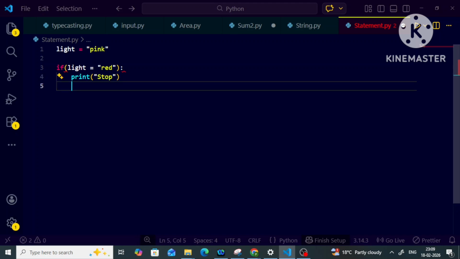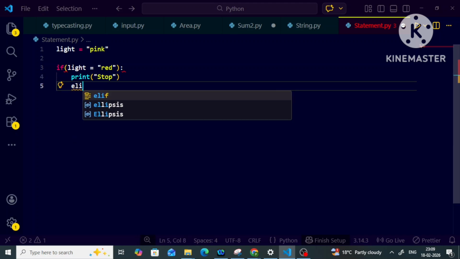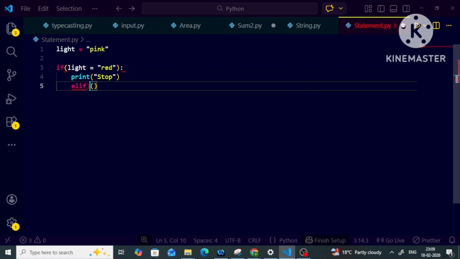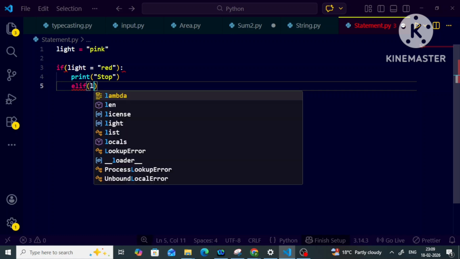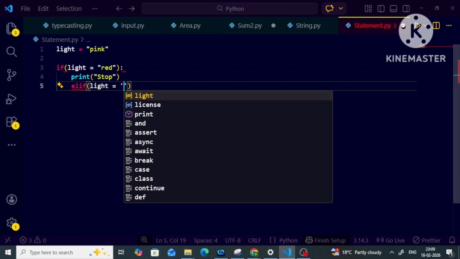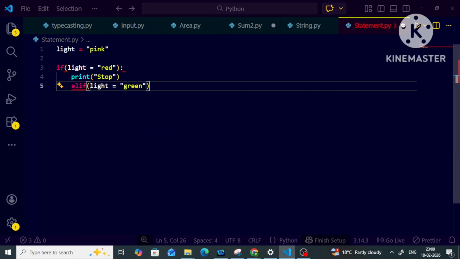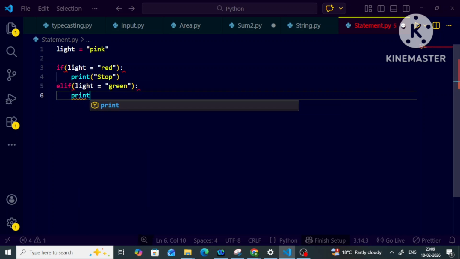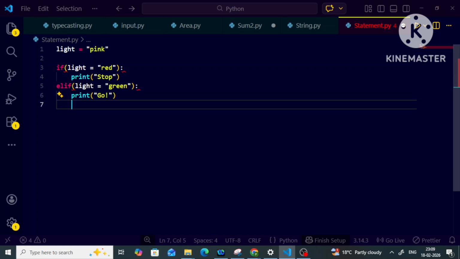Okay. And I can say that if my light is simply the green, in that case, I have to simply print, let's say, go. Okay. And in the next case, I will write over here elif.